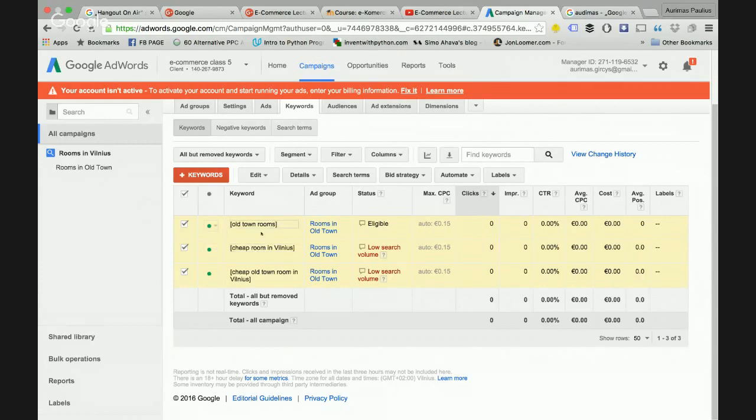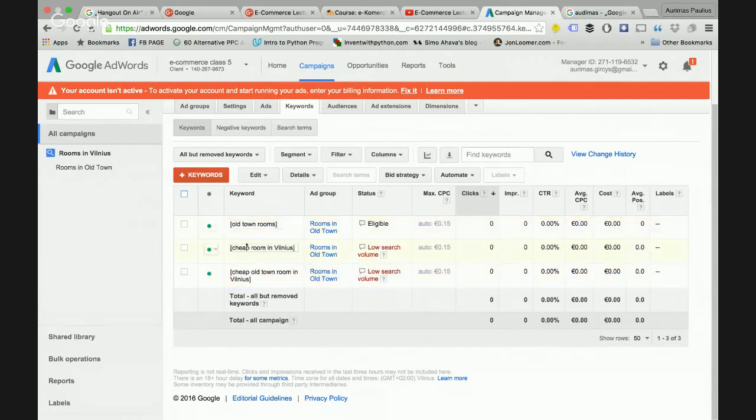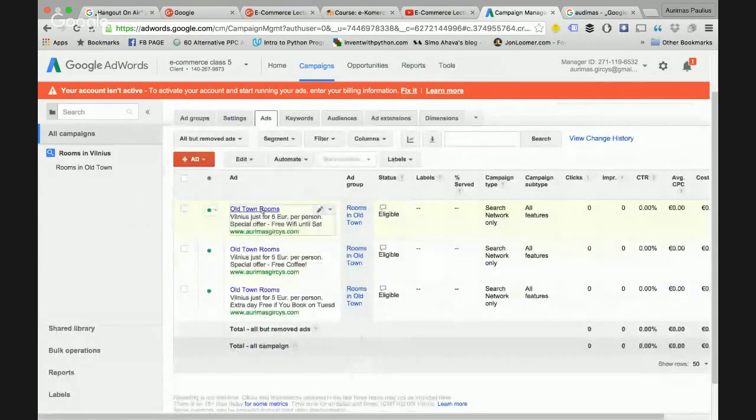Okay. Old town rooms, cheap rooms in Vilnius. Let's also edit that one as well, because I want to make it old town rooms in Vilnius. The logic that I want to follow here is that when somebody's looking for old town rooms, or old town rooms in Vilnius, or cheap old town rooms in Vilnius, they will see the ad which has the headline old town rooms, right? And that makes sense, because somebody is searching for a certain keyword, and the headline should feel like something that we're looking for.